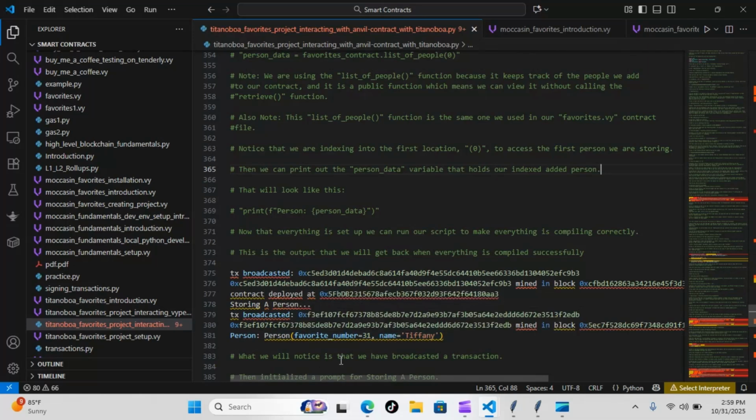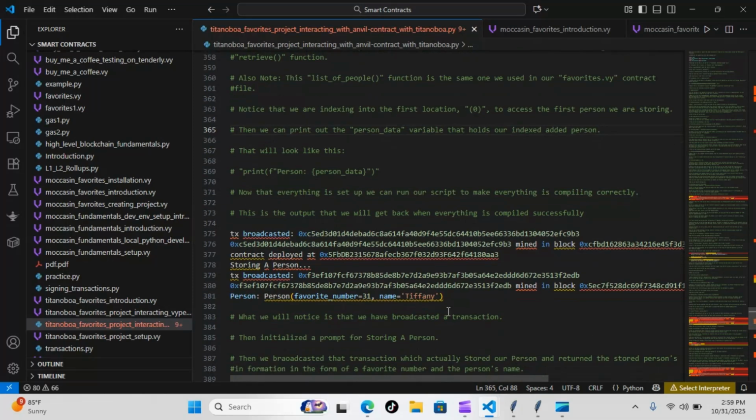Now, what we notice is that we have broadcasted a transaction. We move down just a little bit. Then we initialize a prompt for storing a person. Then we broadcasted that transaction, which actually stored our person and returned the stored person's information in the form of a favorite number and the person's name.